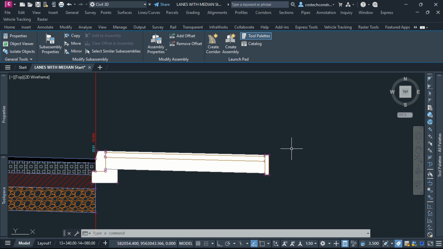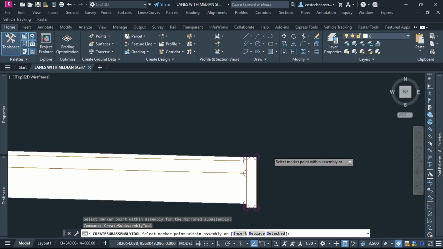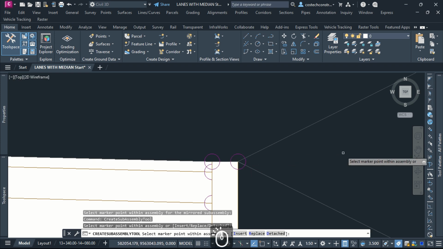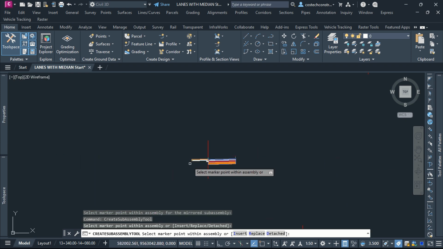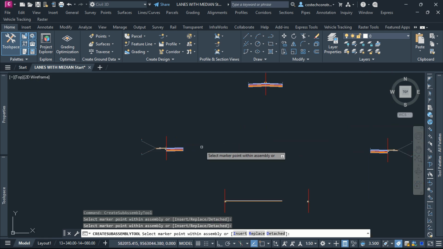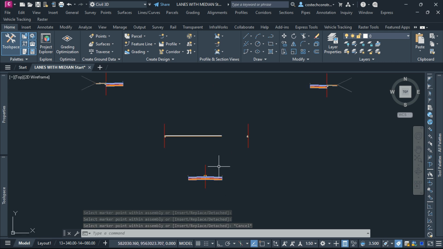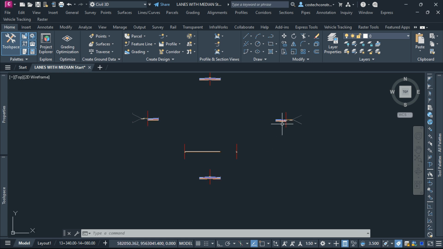We can finally add daylights to our main assembly. Go to Tool Palettes, then select Earthworks Cut and Fill from the UKIE design. I will select this marker here. Then go to this other and select this marker point here. With that, we have finished creating our main assembly. We have our main road here, we have the median, and we have our service lane offset.